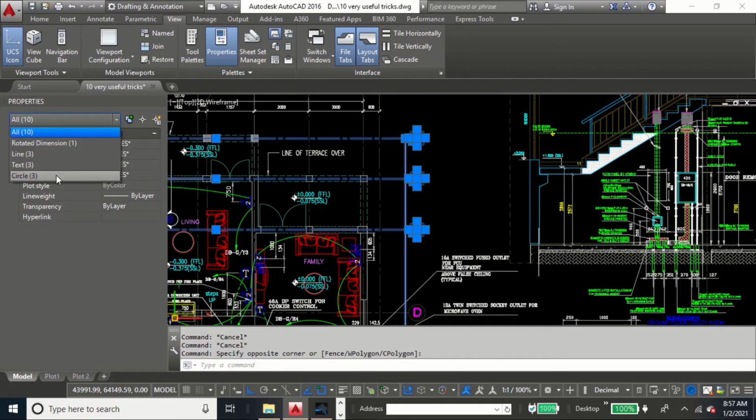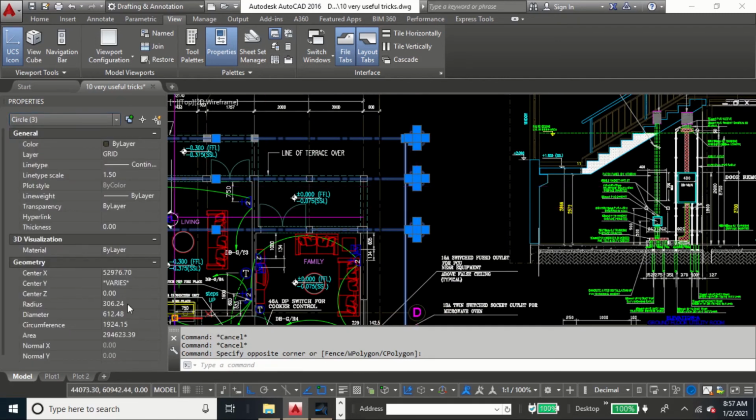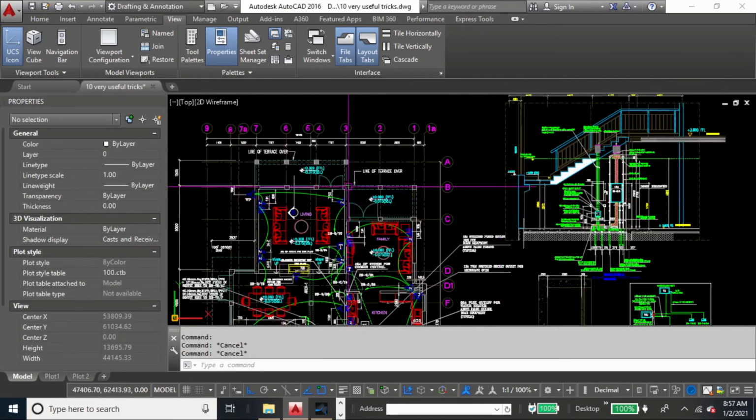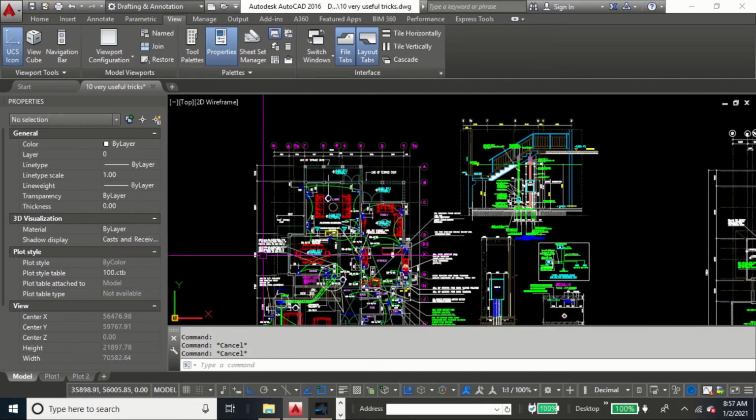And now in this case circle 3, that matches with what you see here. And then come down to the circle diameter. Let's change it from 612 to, let's say, 650, and press enter, and you are able to quickly change the diameter of the circle. So like this you'll be able to filter the objects you need quickly using the properties window. So that is tip 4.